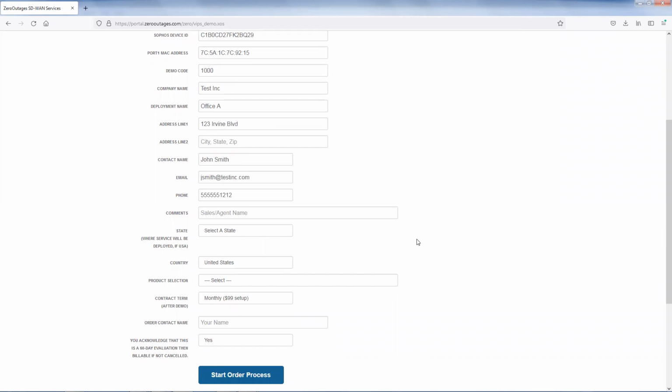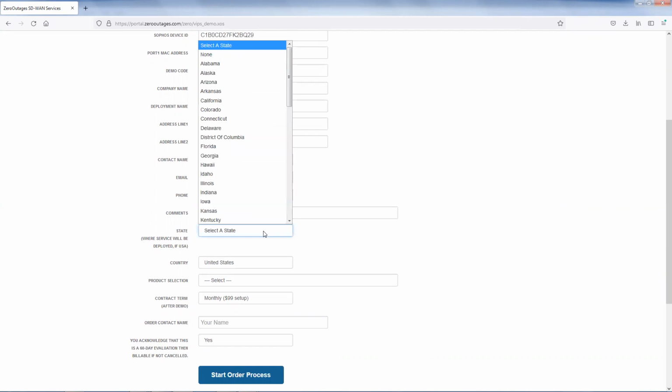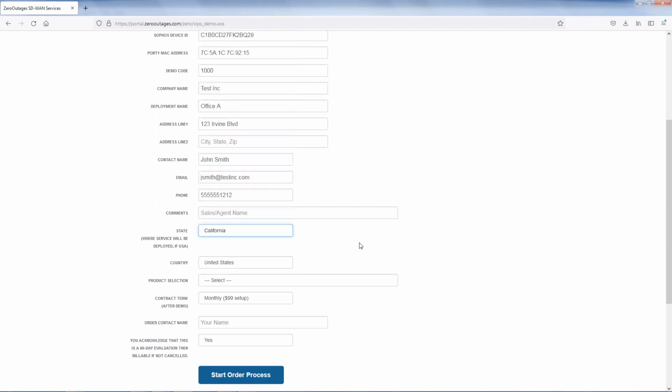And then we're going to set up the state that we're coming from. Now, this is important because this will determine which system, which core hub that you're going to be connecting to. So you want to select the state that's closest, or the state that you're in, so that it can select the appropriate cloud hub for you. We're just going to modify this a little bit just to show that it's a demo.